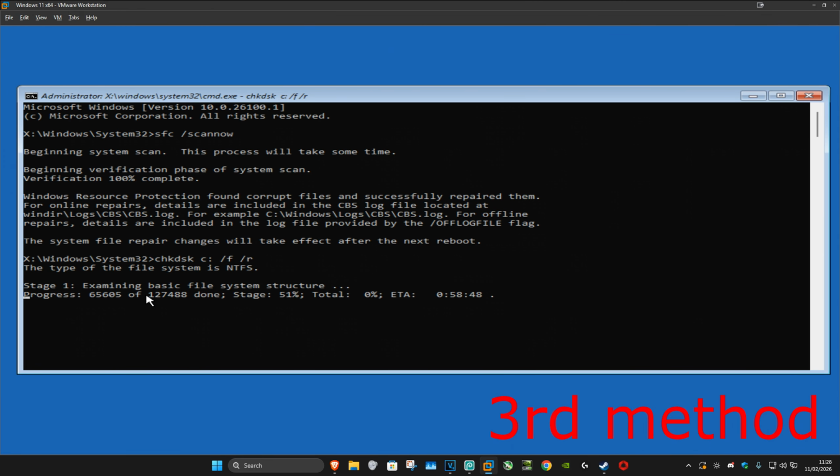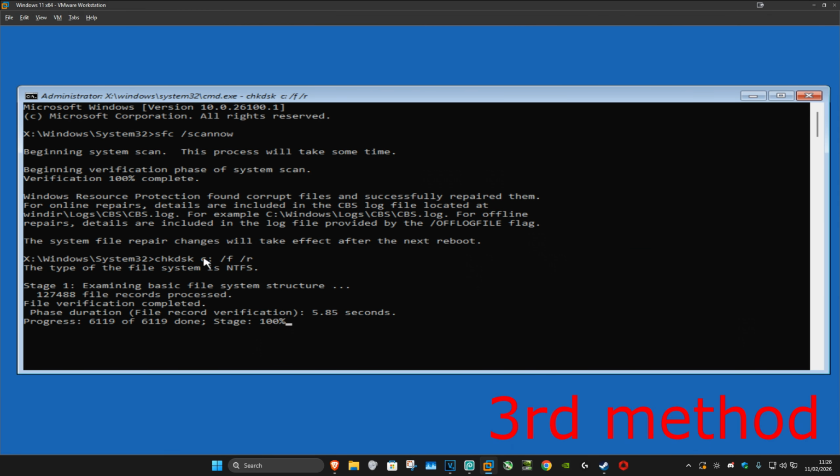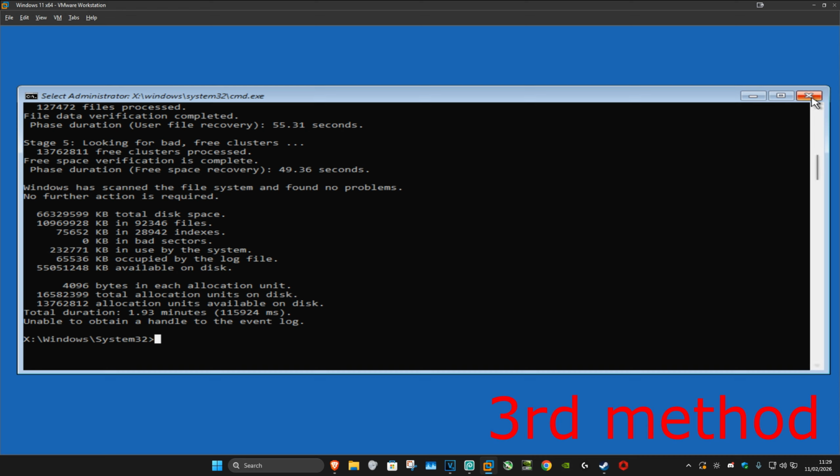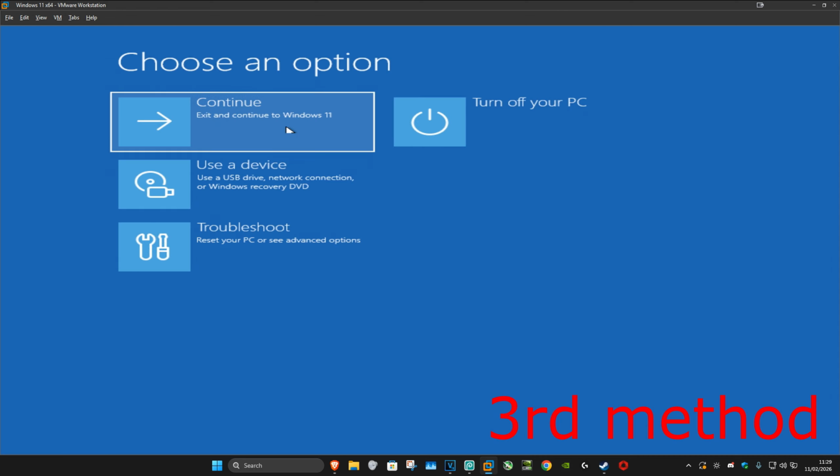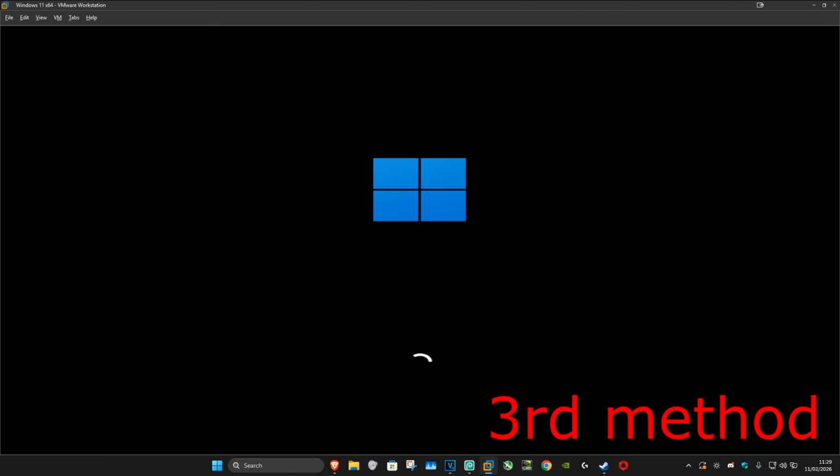And you want to run this scan as well. Wait for this to load. Once that's been done, close out of this. Then you want to continue to Windows. Hopefully this will fix your problem.